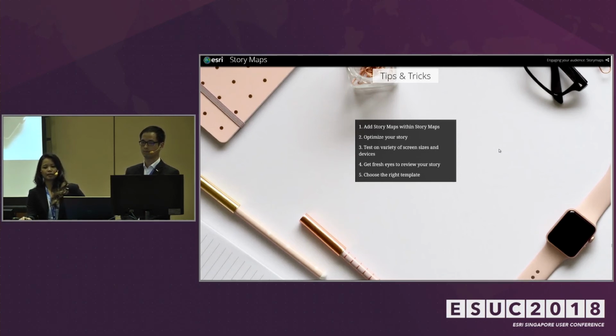If you're embedding images, try to increase the resolution if you're showing it to a huge crowd. Always test on a variety of screen sizes and devices. If you're presenting it to your customers and they want to view it on iPad or mobile devices, always try it first. And get fresh eyes to review your story. It's always good to have feedback or someone to check out your story first, and then you can revise your story map again. And always choose the right templates, maybe based on your data, your requirements, and your needs as well.